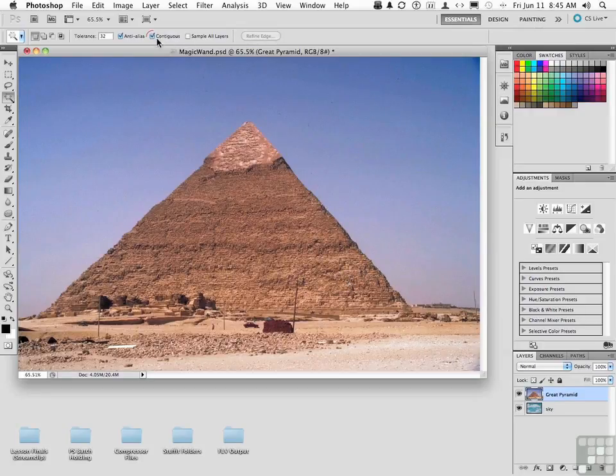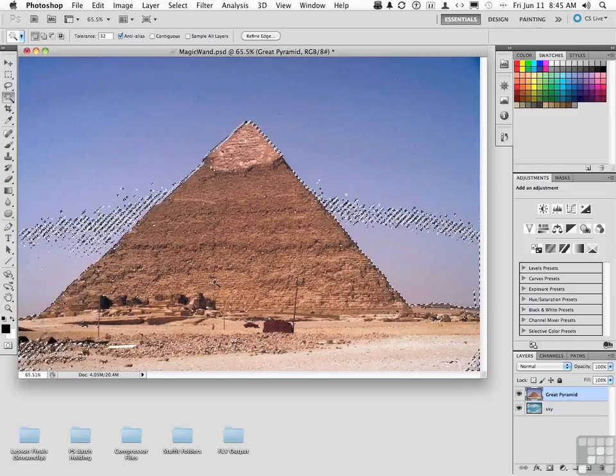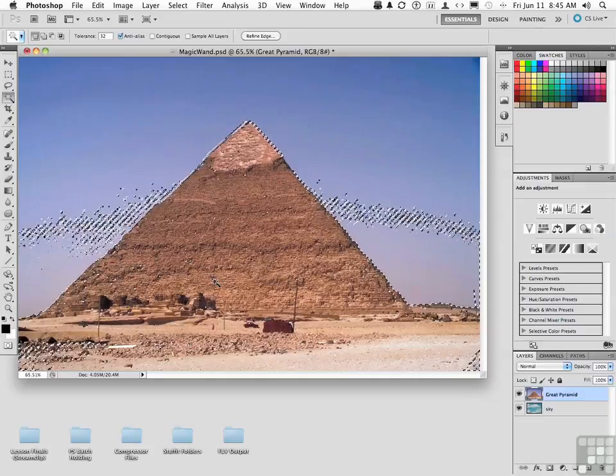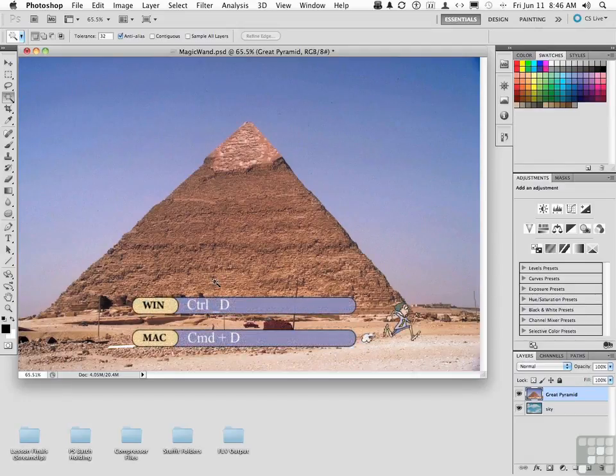If I turn off contiguous, I'm saying, I don't care where it is, select it. Click the same spot again, and as you can see, I'm getting all kinds of stuff. There are reasons why I would want to turn that option off and go non-contiguous. Most cases, especially for a sky, you want to leave it on. So let's do Control D, deselect. Let's turn contiguous back on.